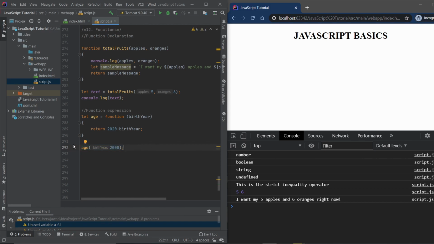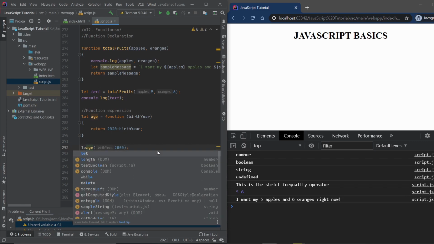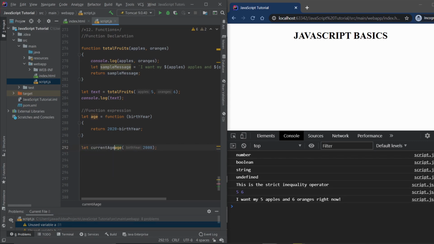Now we are not exactly storing the value that is being returned by this function in any variable, right? So for that, let's create another variable called currentAge, and store the current age in this variable. Okay, and now we can print this value by using our console.log function again. So yeah, that's what we get.